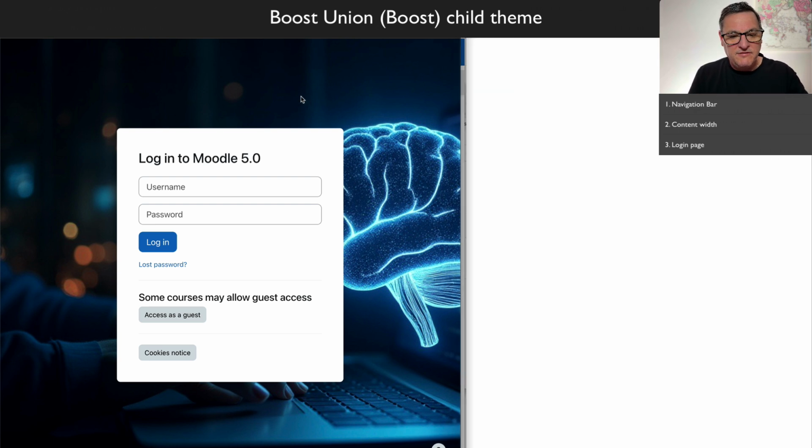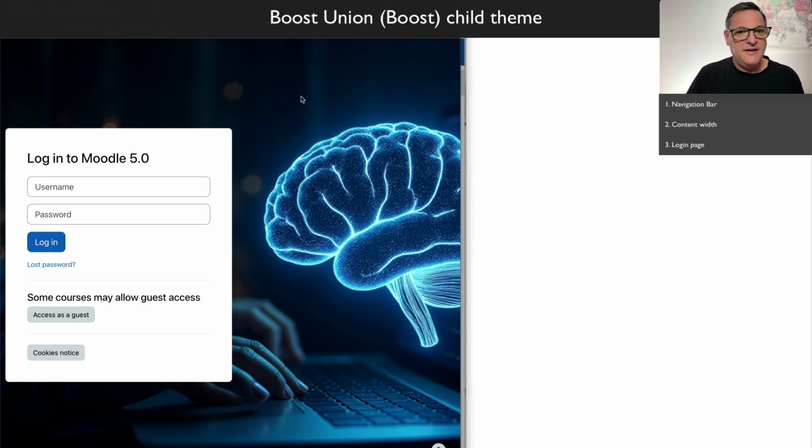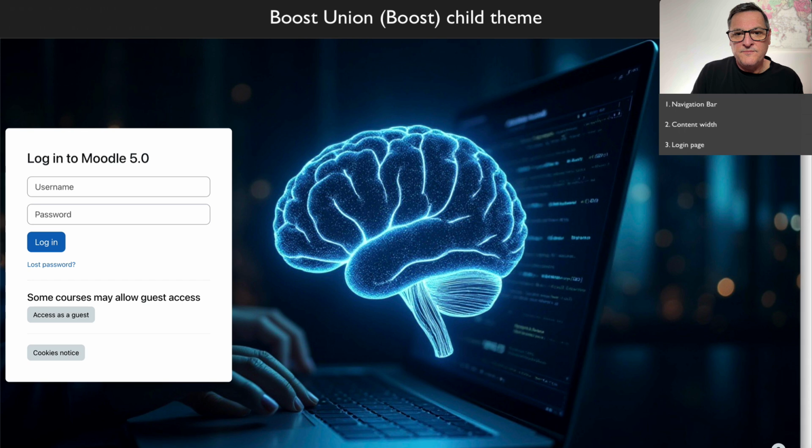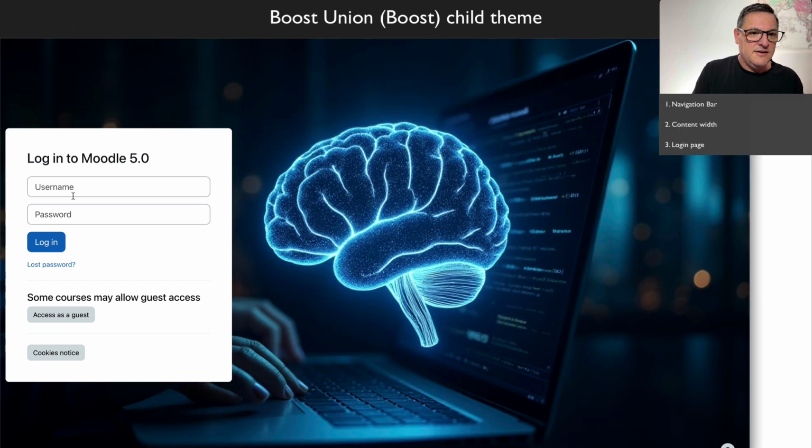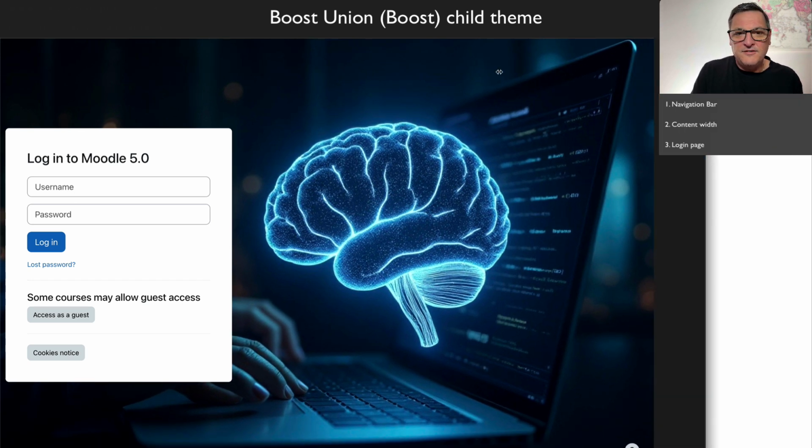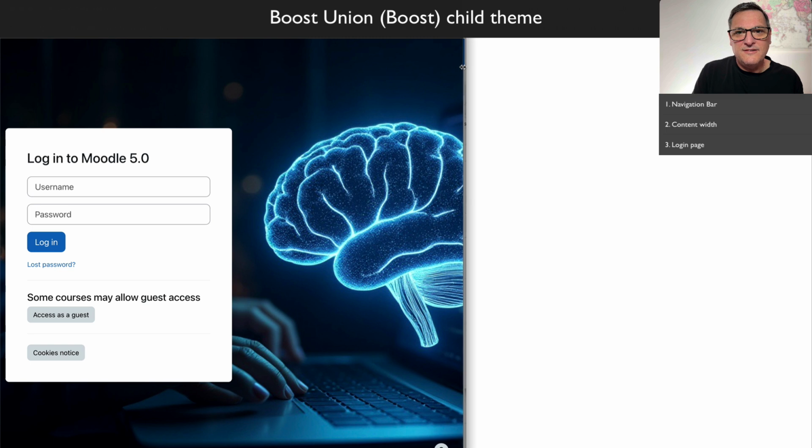So I'll just save that and we'll have a little look at that as well. There we go. You can see how it's aligned the image to the right, which means if I bring that out to the full screen, the image is on the right and the login is now on the left. This is all just nice stuff that makes it so much more presentable and easier to present what you're doing in the Boost theme.